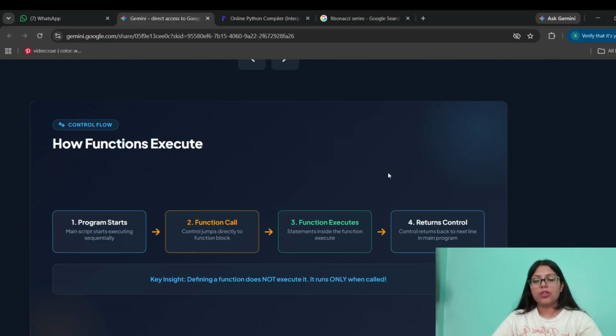The thing that we need to understand here is that defining a function does not execute it. It runs only when called. We need a function call for the function to execute. When we run the program itself, when the control gets to the function call, it will jump to the function block. It executes the function, and then it returns back to the next line in the main program. This is how the function will execute.